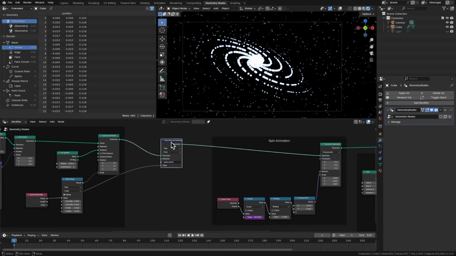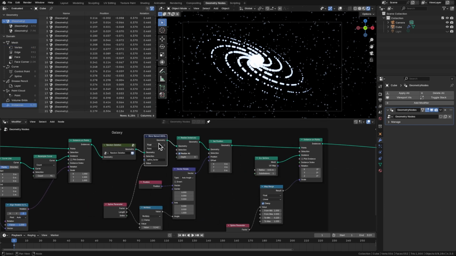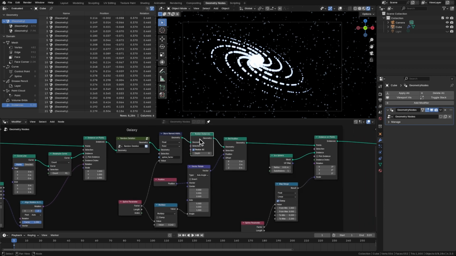And let's try the point. Let me think about this actually. Okay, so I actually moved that Store Named Attribute to be right before we realize the instances, because I know that right now we have curves, we have splines. And before we convert those to control points to bend around the center, I want to capture that spline factor.